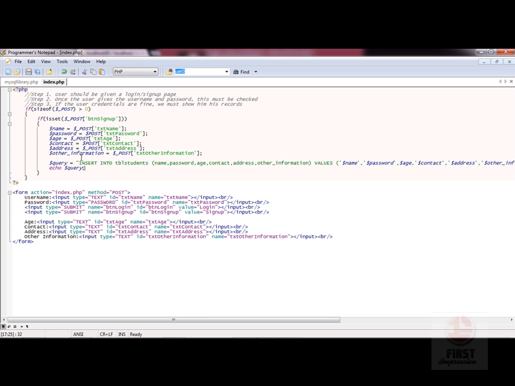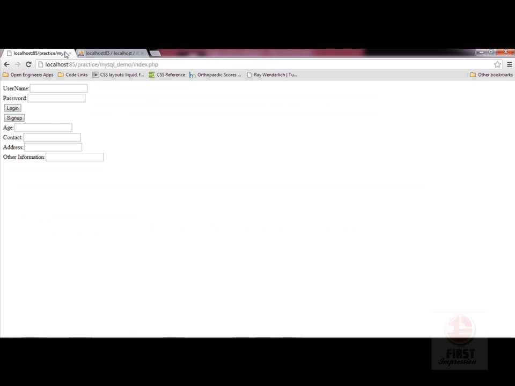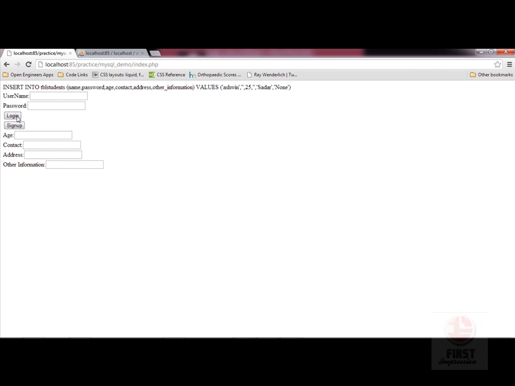Why should we not directly execute the query? Because we must first check if the query is actually working. If the query is working, then we can check that query and we can execute the query on the database. So what I'll do is I'll just refresh the page. Let me give the username as Ashwin, password as Ashwin. Let me give any age, any contact, any address, any information, and say sign up.